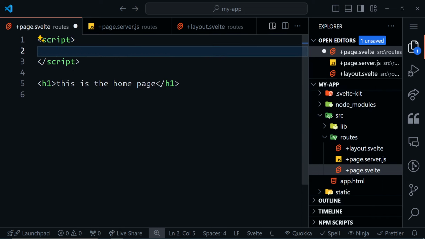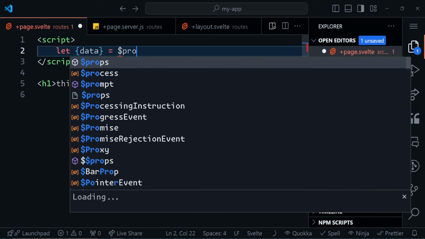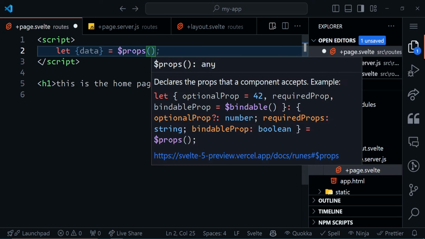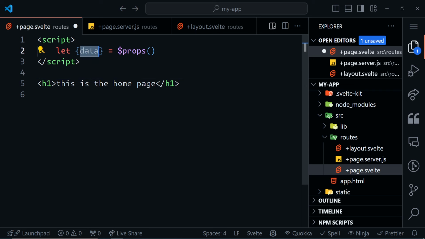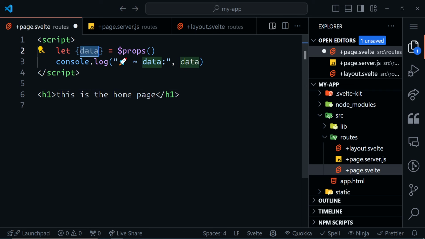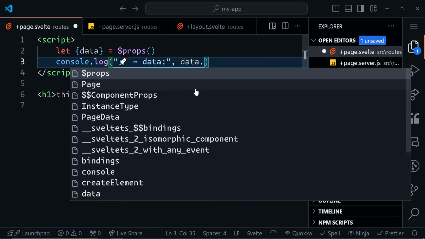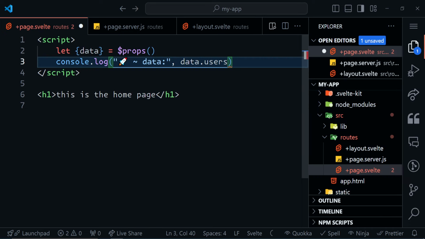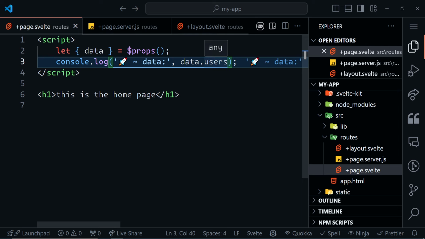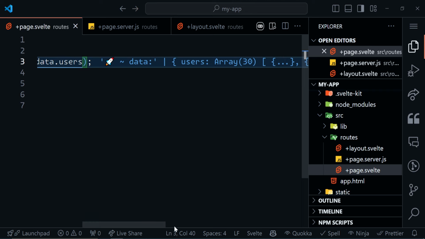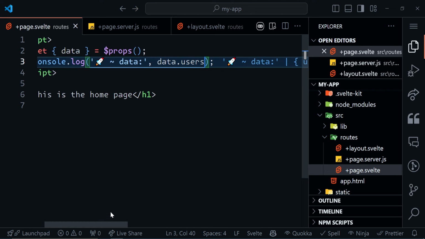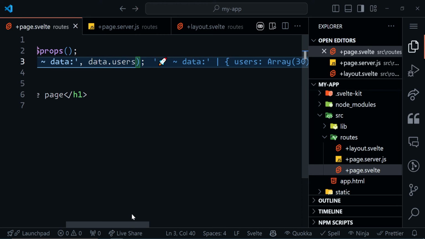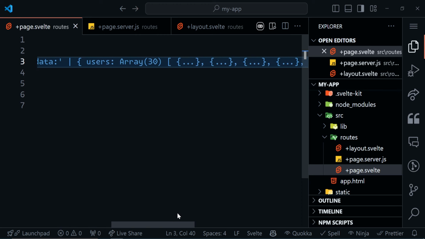I'll open the script. Let's open curly braces, data is equal to $props(). This is how we get it right here. And now I can log out this data. data.users, because that's what I want. And you will notice that this actually knows what you are expecting. So if you type data.users, it autocompletes for you because Svelte has all those types built in. Svelte just gives you the best experience when it comes to working with web applications.